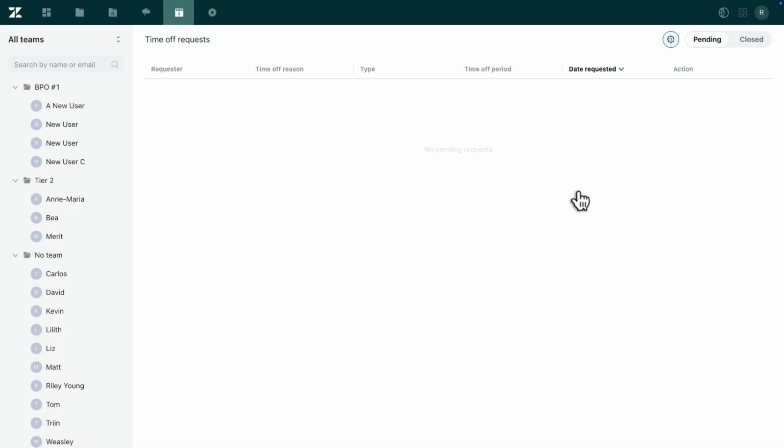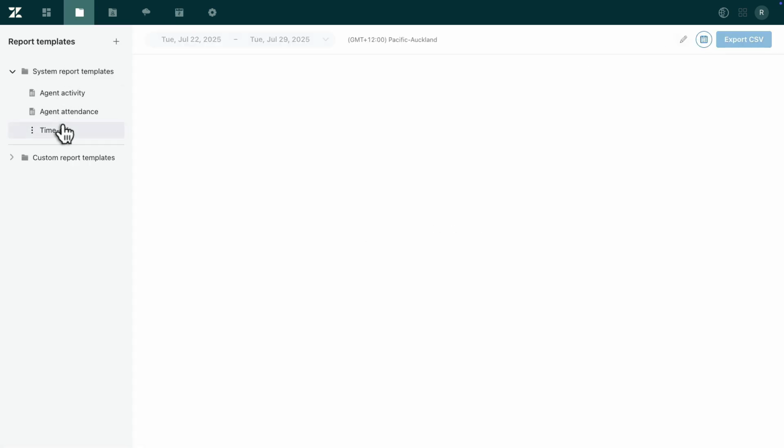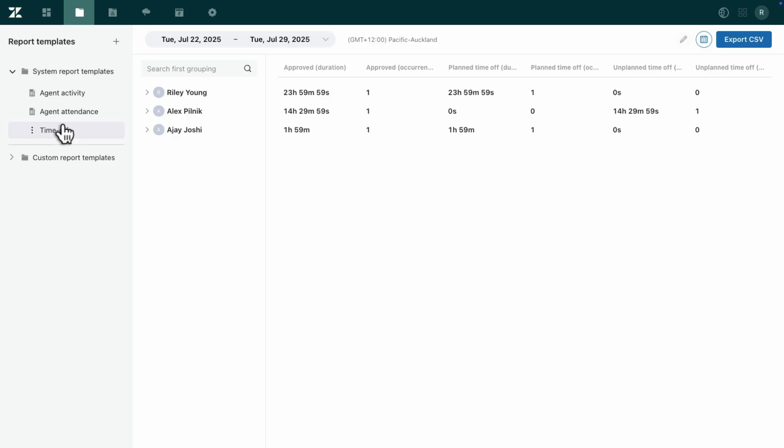You can further keep track of your time off requests directly in the Reporting section of Workforce Management. Head to Reports and click into the Time Off System Report template. The Time Off report is segmented by agent. It displays the duration of time off requests, the number of occurrences, and whether the time off was planned or unplanned.